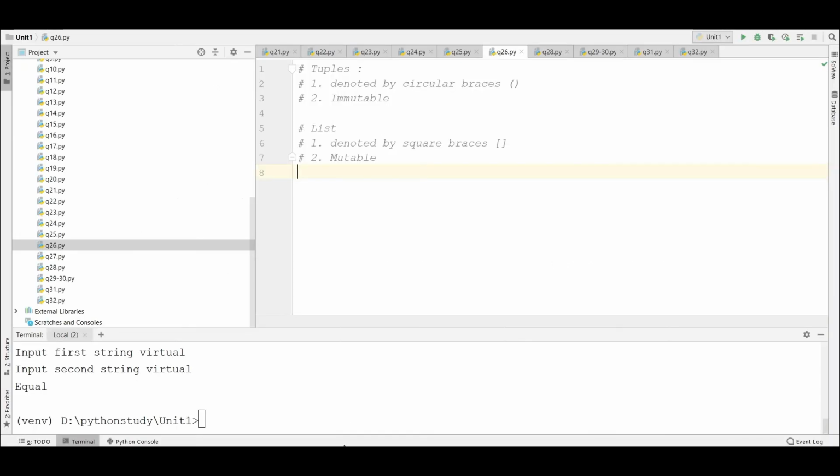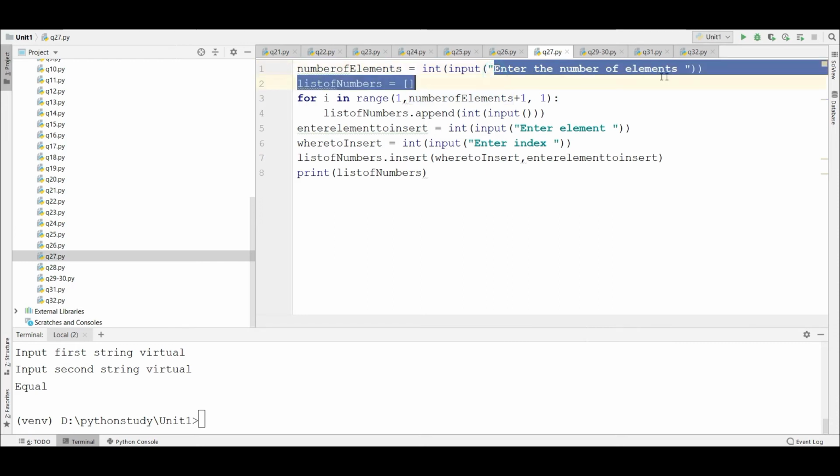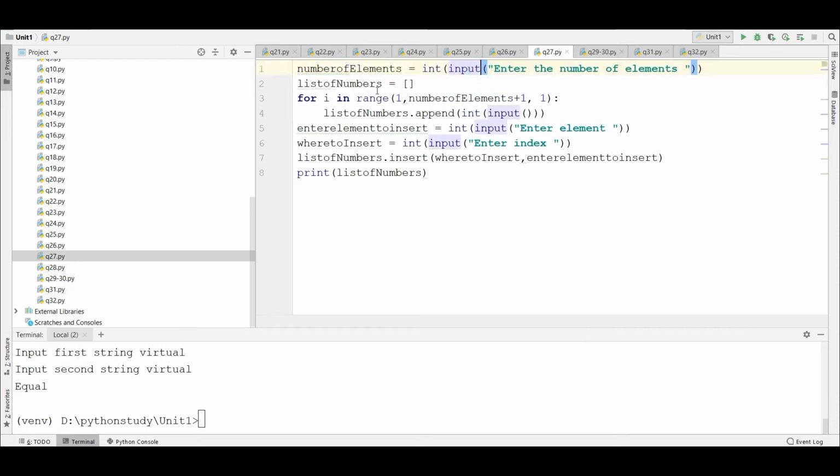Now coming over to the program for question number 27. I have taken the number of elements, that is, enter the number of elements, and I have taken the integer input. Then I have taken the list of numbers. This list is initially empty, that is, it will not contain any data as of now, and we will take the input from the user. This is just a prompt message to get how many elements the user wants as input.